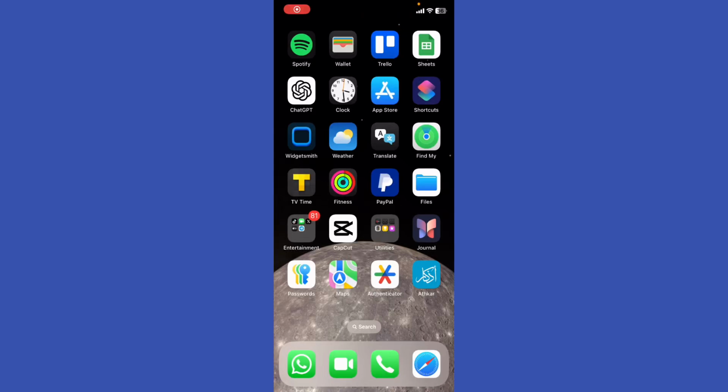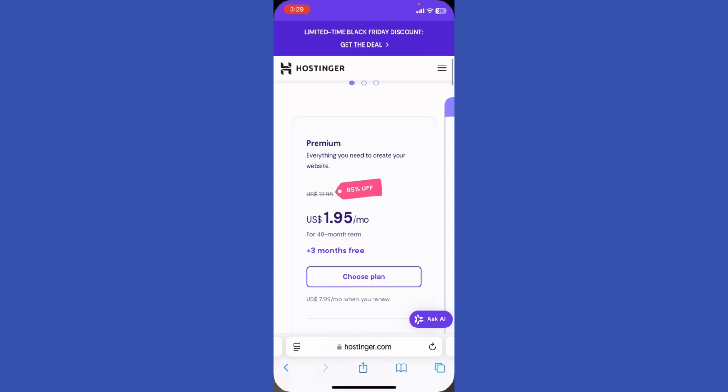How to optimize SEO settings on Hostinger. First of all, go ahead to the official website and make sure that you buy the best plan.